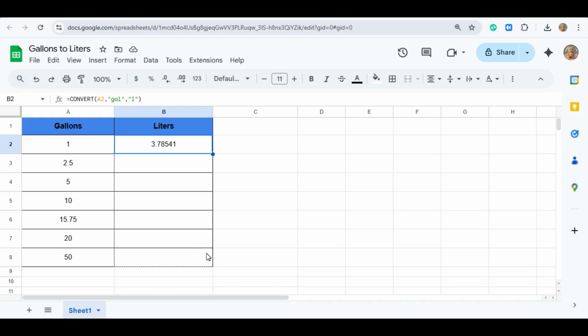Now drag the formula down to apply it to the other cells. And that's how you convert gallons to liters in Google Sheet using the convert function. It's quick, simple and accurate.